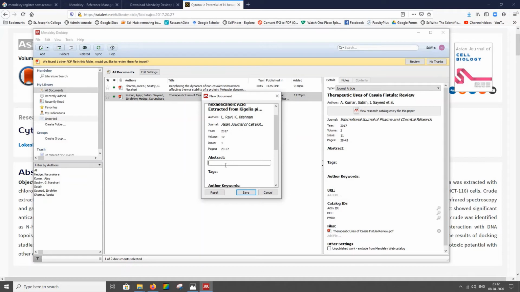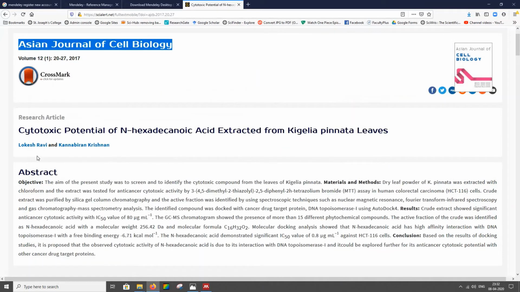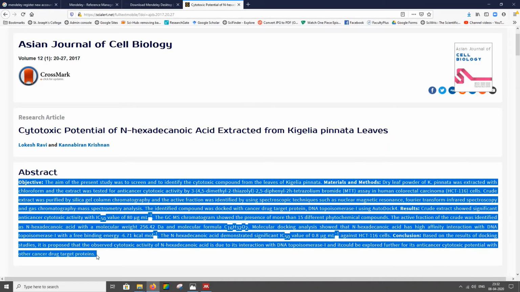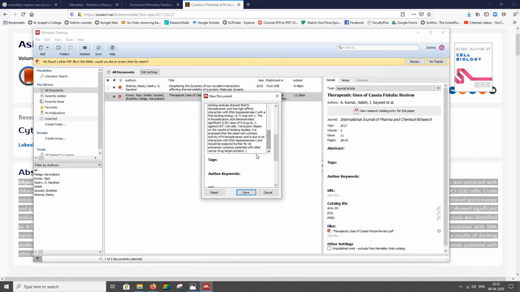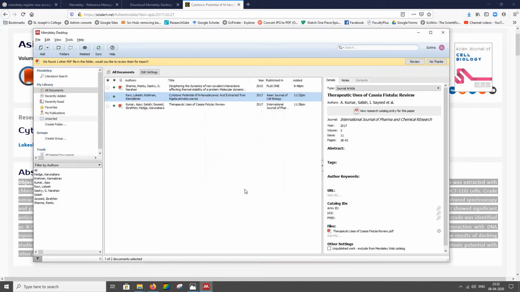As I already said, it is not mandatory to add the abstract, but however, I would still recommend adding the abstract into the Mendeley, because this will help you in searching for this particular citation when you are doing your citations in the Microsoft Word. So after you have copy pasted all the information, you can press save.